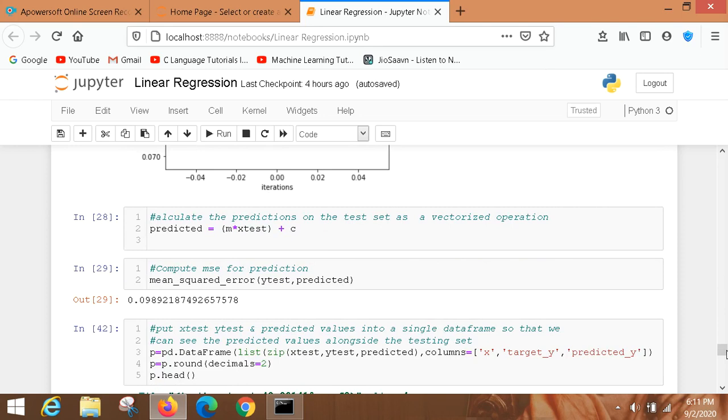The final step is the prediction, which is our objective. After training the data, the final step is prediction. This is the code for it. We have initialized the variable predicted, and this is the formula for it. And next is computing the mean squared error, which is 0.098 here.